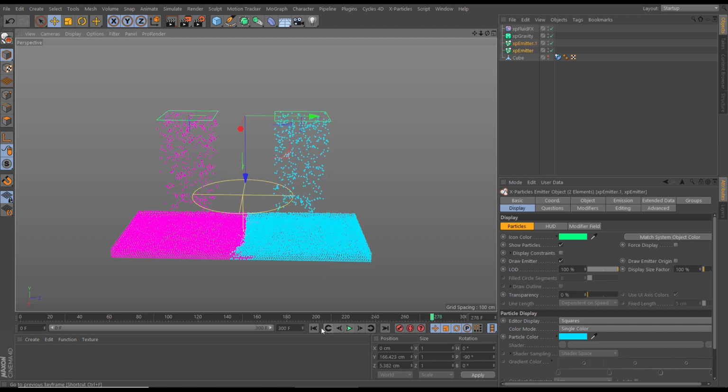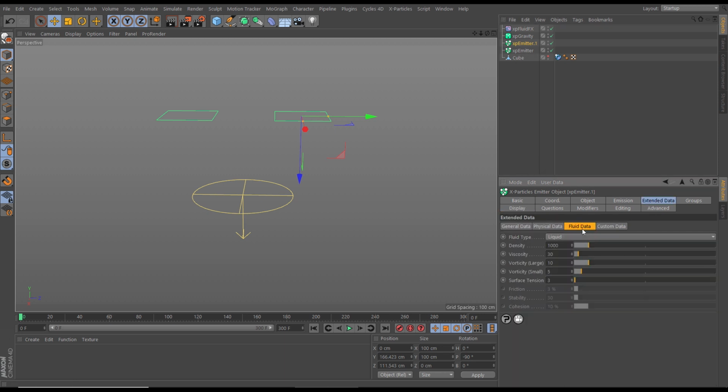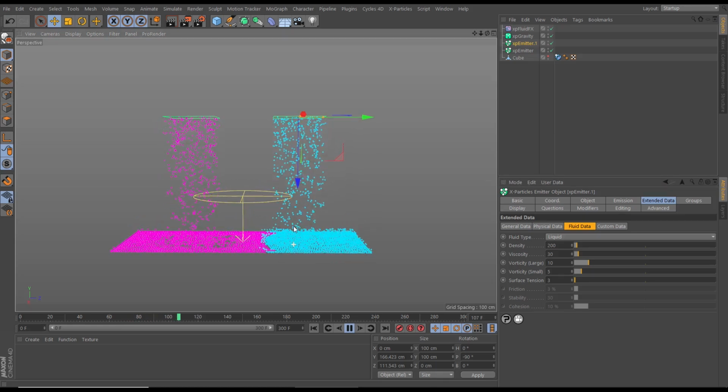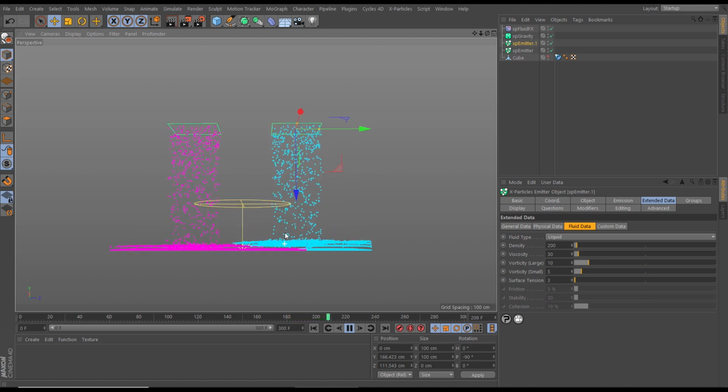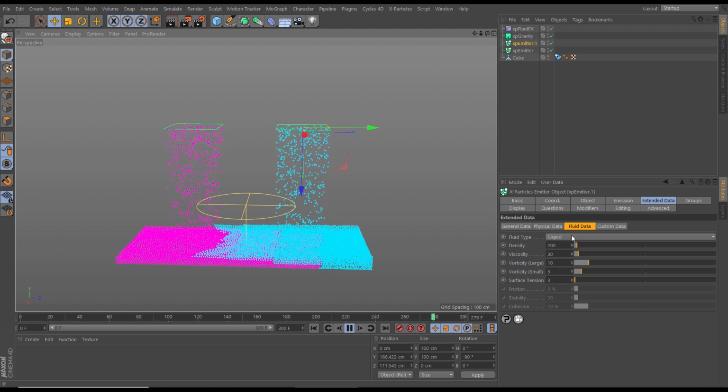But look what happens. If I take the emitter 1 blue particles and go to the extended data tab, to the fluid data, and if I reduce the density of this to say 200 from the default 1000, now the blue particles have far less density than the pink ones. And watch what happens in our simulation. The blue particles start floating on top of the pink because they are less dense.